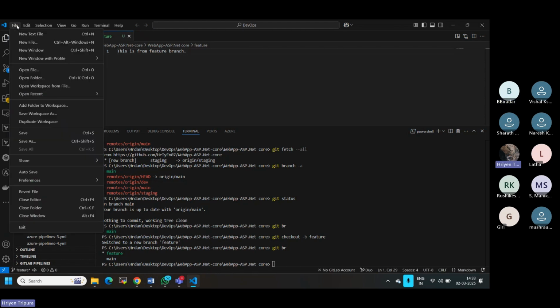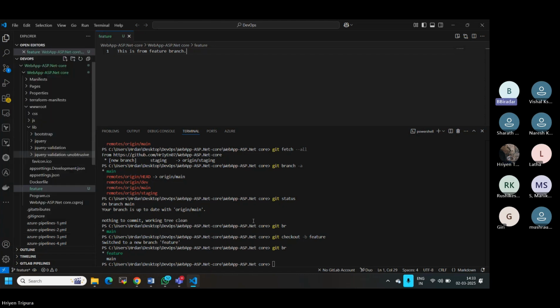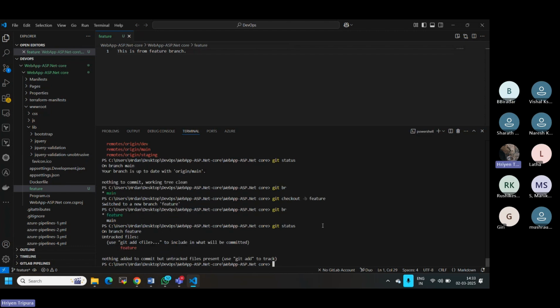As soon as I save this, if I type git status, as I told you yesterday, U is nothing but untracked. I check the status. Right now this file is in your working directory, or work tree you can call it, but it is better to use the term working directory. So I'm here right now.